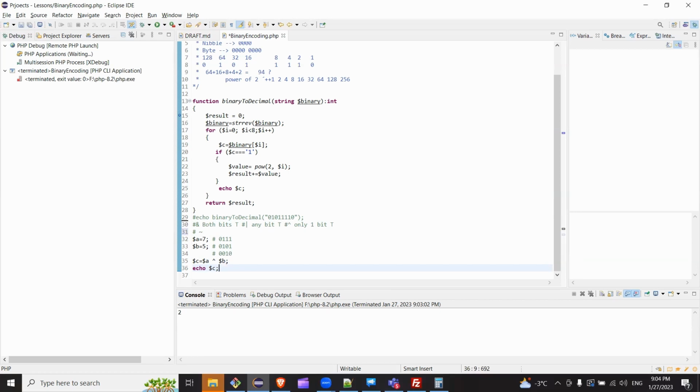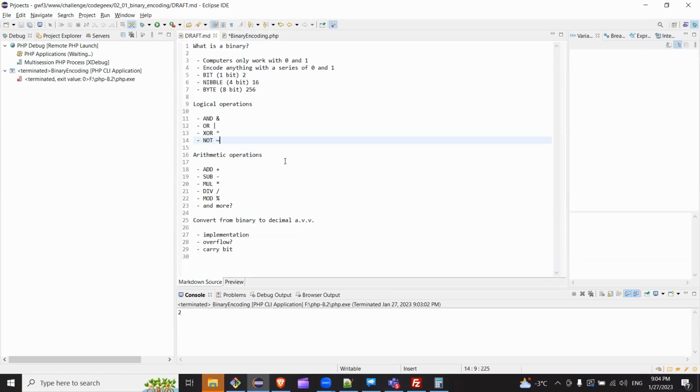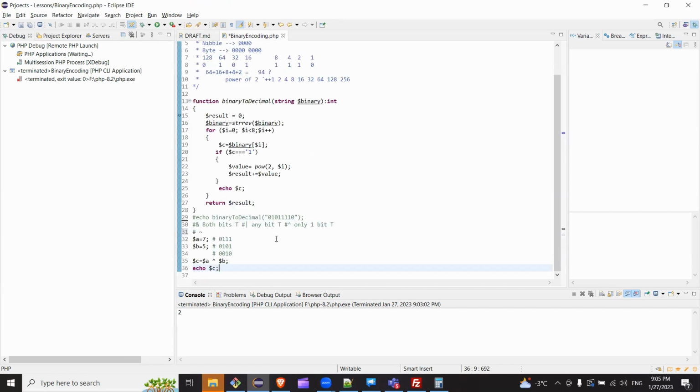Now go to the draft again. And now we go to line 16, arithmetic operations. Addition, subtraction, multiplication, division, modulo, power, square root, logarithm. Well, let's talk a bit about arithmetic operations. You can add 2 values. Open your binary encodings again. Line 35, make a plus. What is the outcome? 12.